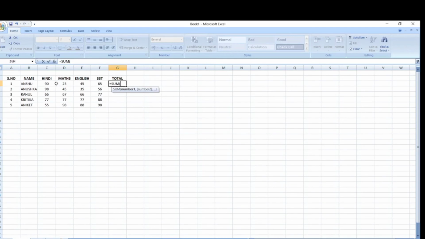You have two ways to calculate the addition here. Number one, by using the cell range. You just click here and select all the range. After that you just have to enclose the bracket here. Here you have seen the range is C3 to F3. Then just click the enter key. Here you have seen the sum is calculated automatically. This one is your first way.